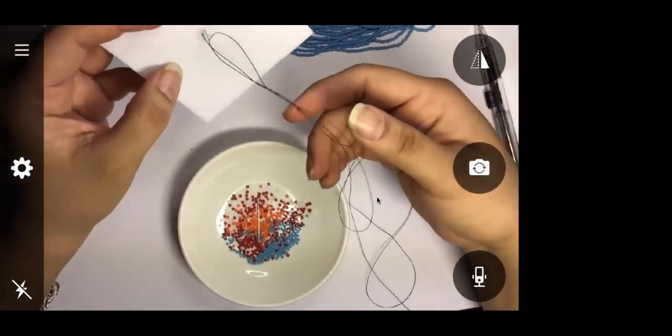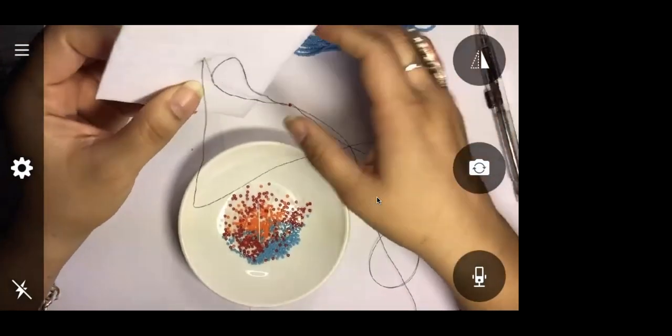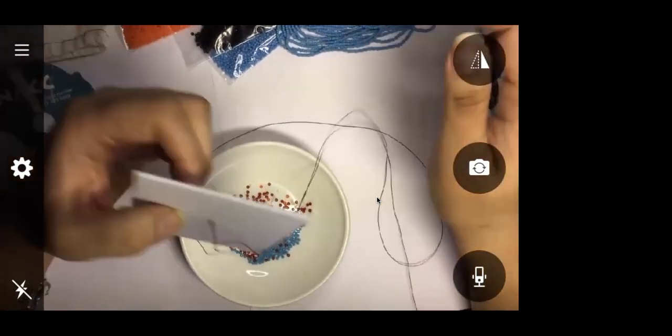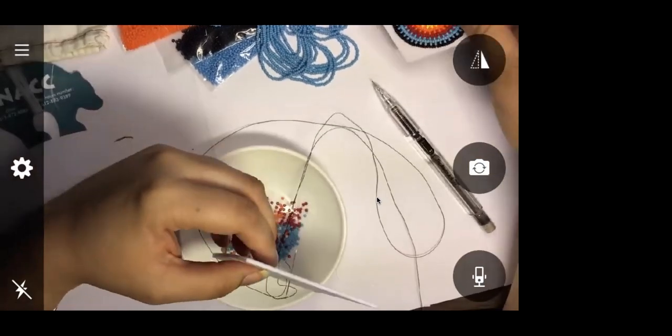Okay, so once you go through the center and you got your knot, and then you pick up one bead, if you're following the pattern.